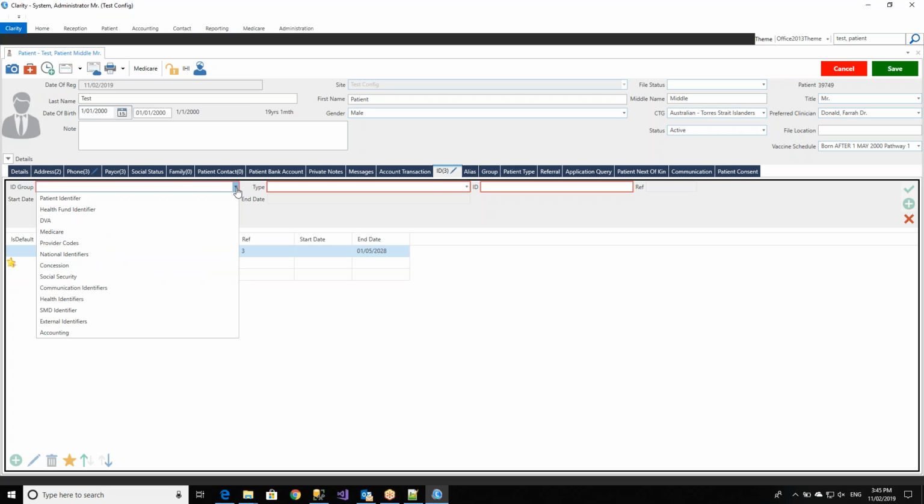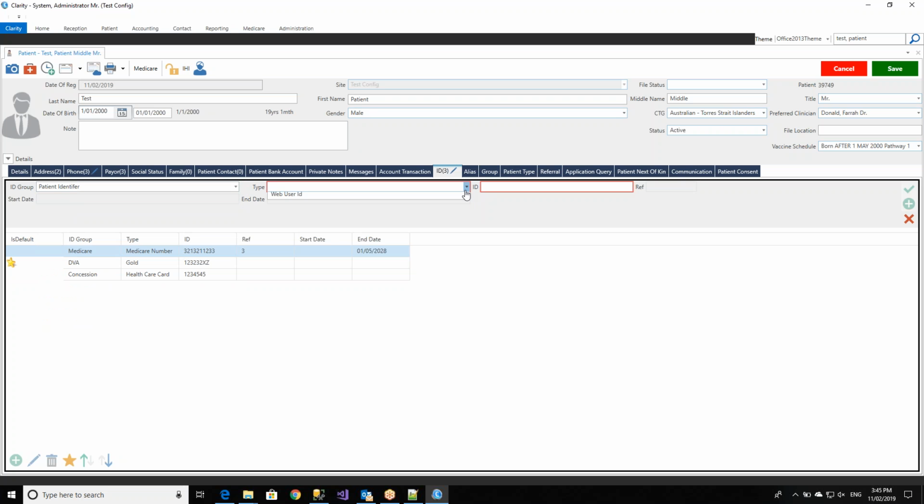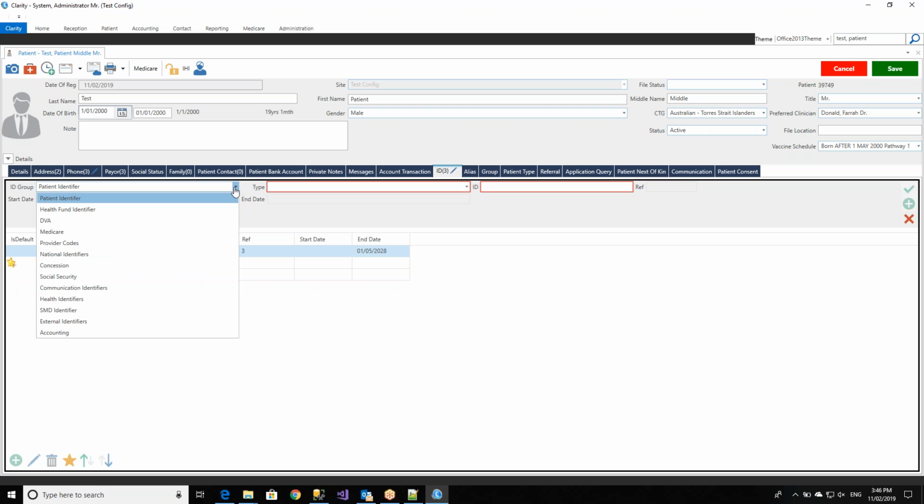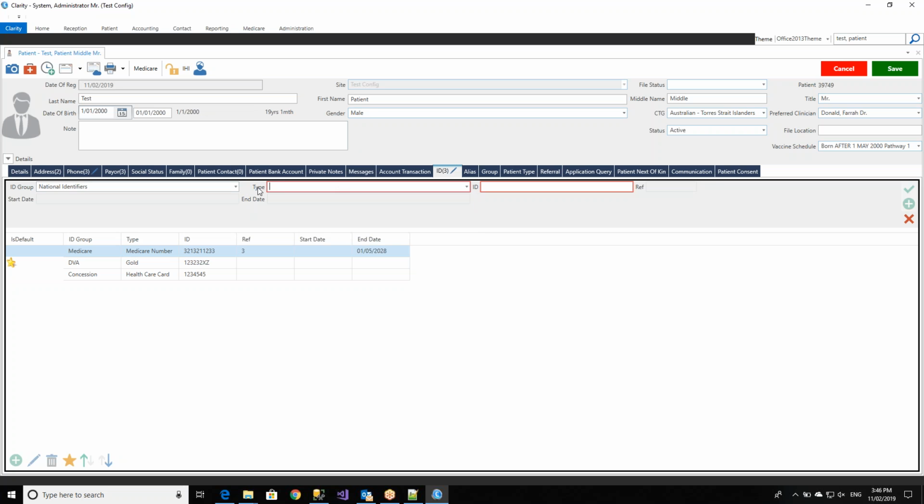There are different types of IDs, but patient identifier, we might not need to go through this at this stage, because there is a lot of it. For example, when I select the group as the health identifier, this is another ID the Australian government has issued the patient, but this number I need to connect.